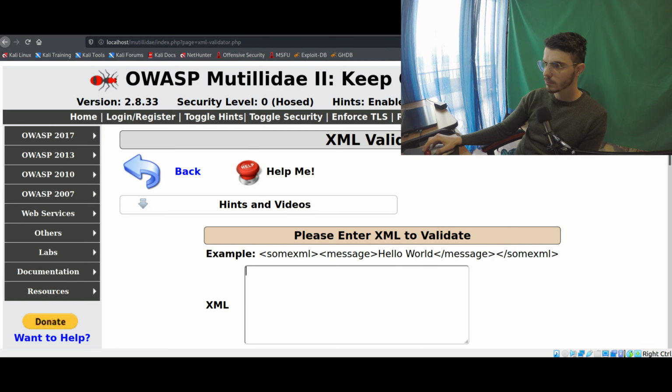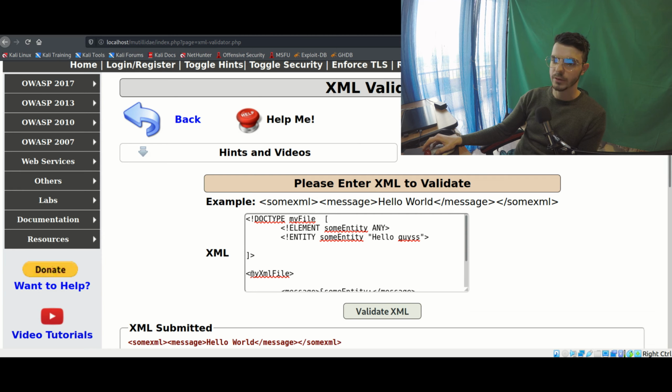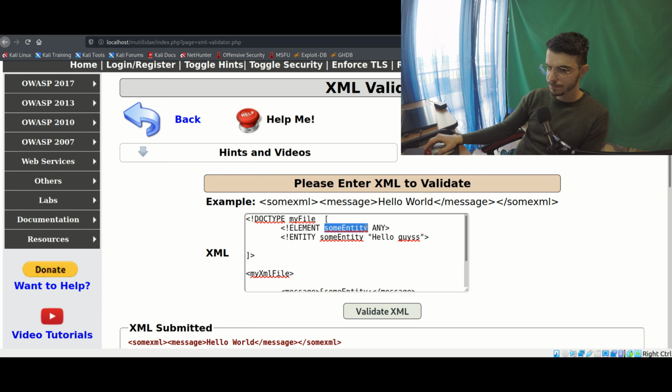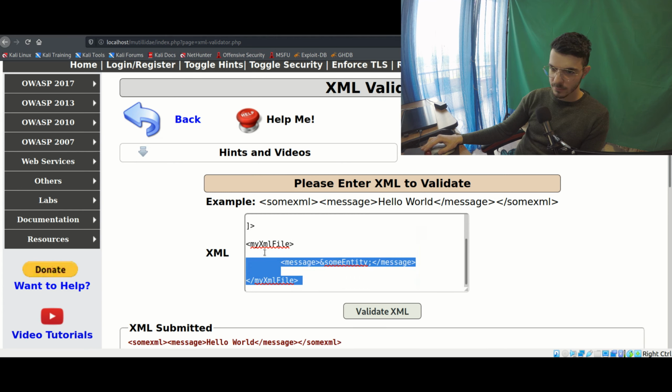Let's see. You can find everything in the description. Okay, so the first one is a DTD, a Document Type Definition, and we are defining an entity that is called someEntity, and this entity will be the string "hello guys". And here there is the XML file.